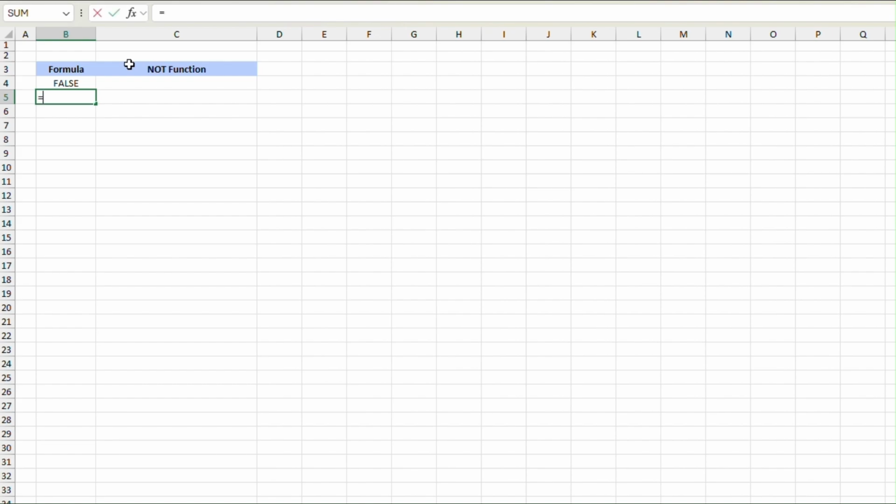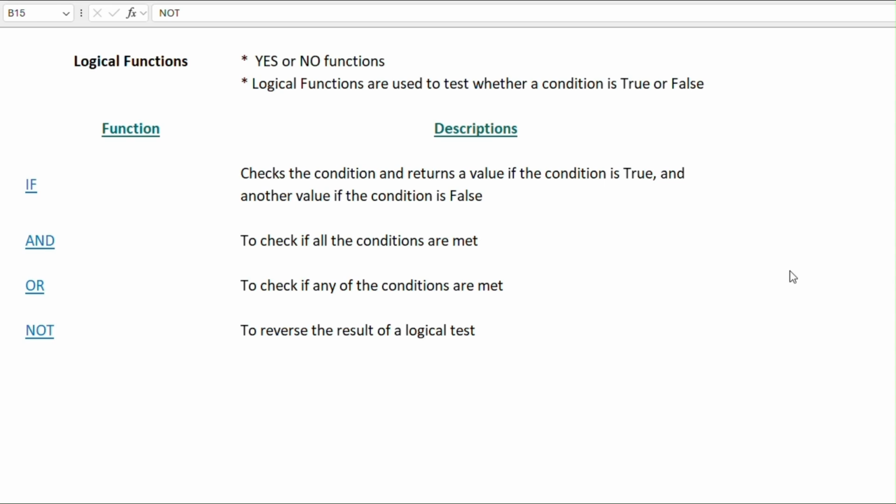One more example: equals NOT, press tab. I will write one small equation, 1 plus 1 is equals to 2, which is obviously true, but it is inside a NOT function, so it will result as false. Like this we can use NOT functions. So this concludes the video on logical functions and its types which are commonly used in our daily work.